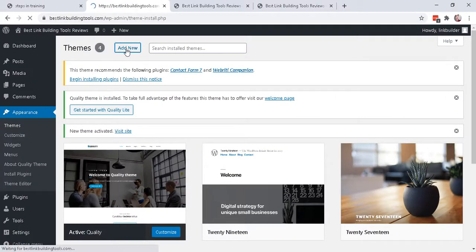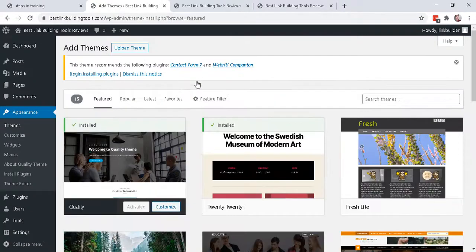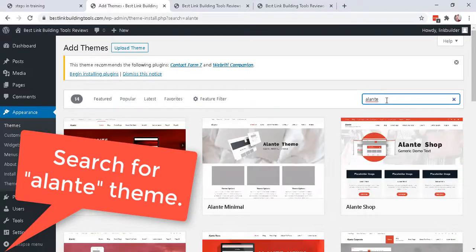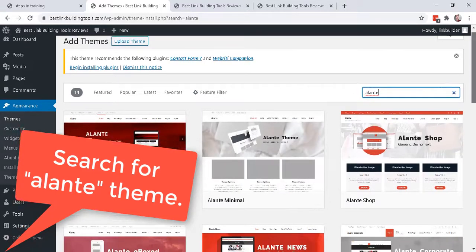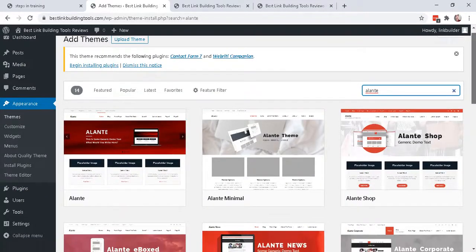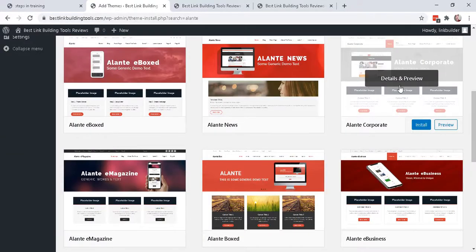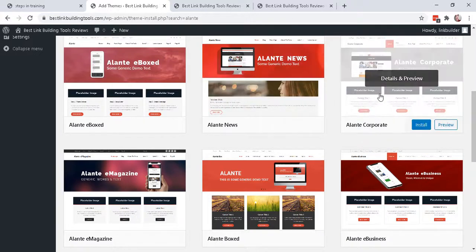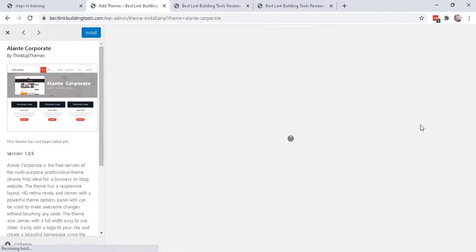And now let's add my theme that I want to use for this site. Okay, go over here to search themes and then search for Alanti right here. And this is the theme that I used for my other review sites. I find it very easy to use, and I like the three columns here, so I can showcase my top 3 products. And then also have this header banner slider that you can also feature another top selling product. So I'm going to do this one right here, Alanti Corporate. Okay, let's go ahead and click install.